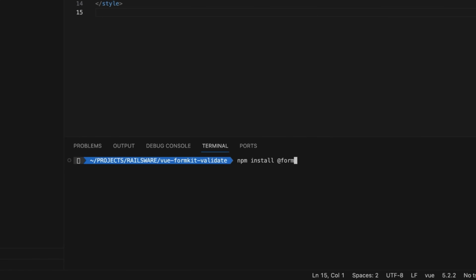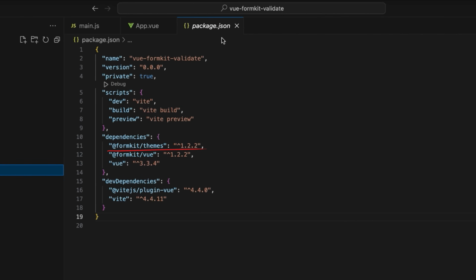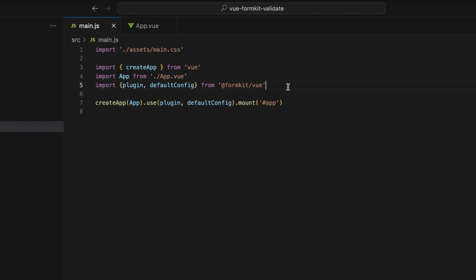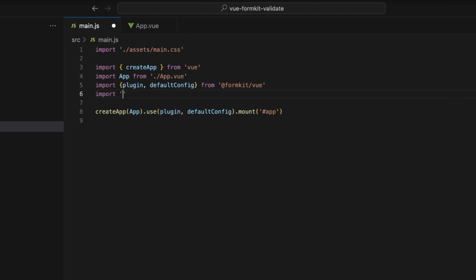Run the npm install @formkit/themes command. As you can see, the themes were added to the dependencies. Let's download them to the application by importing @formkit/themes plus the desired theme to the main.js file.